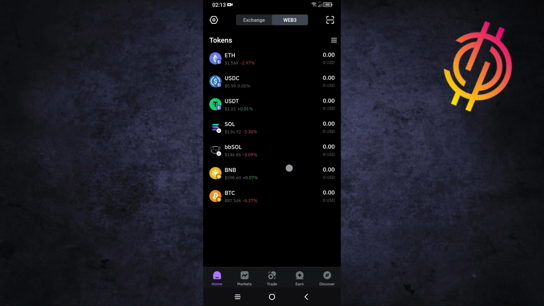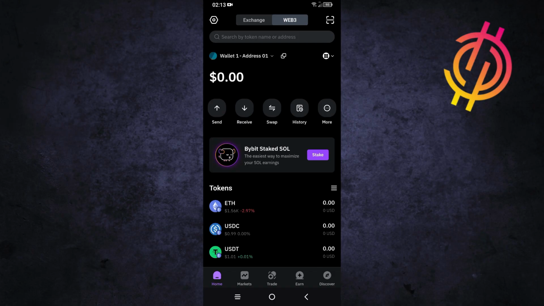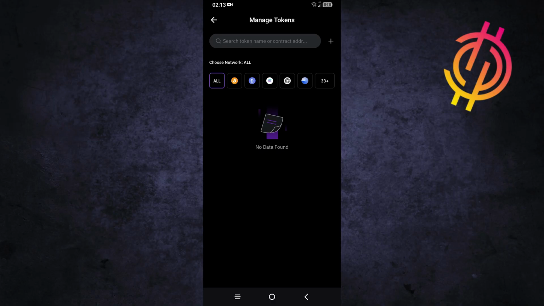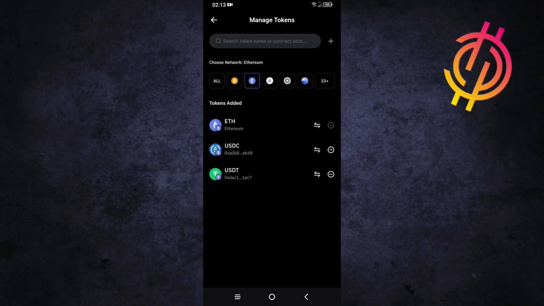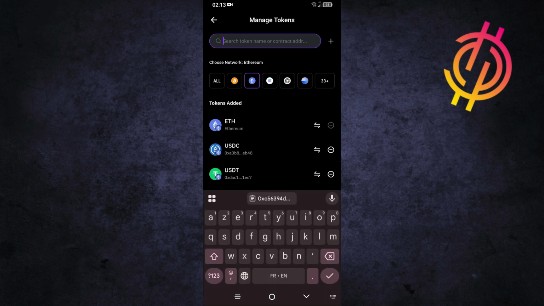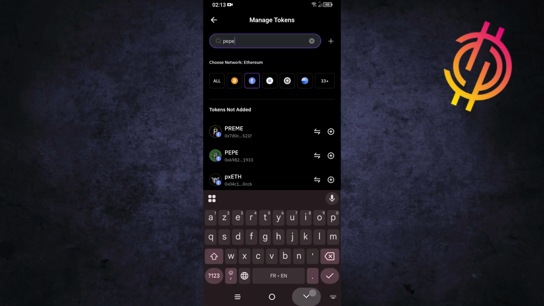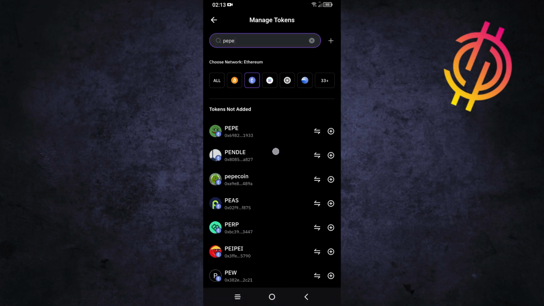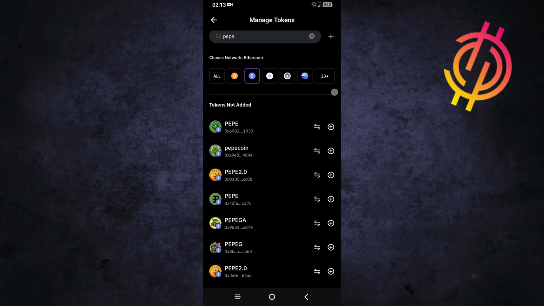So if you don't find the PEPE token here, just tap on these three lines like that, and now select Ethereum as the network from the chosen network. And now in the search, you can search for your token like that. Now after you find the PEPE token, just click on this plus icon to add it to your wallet.